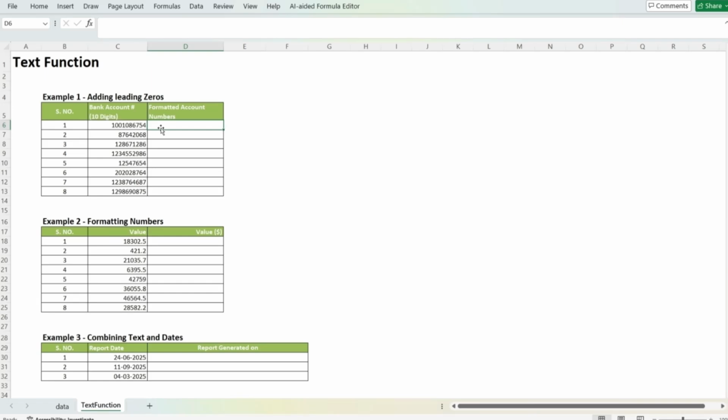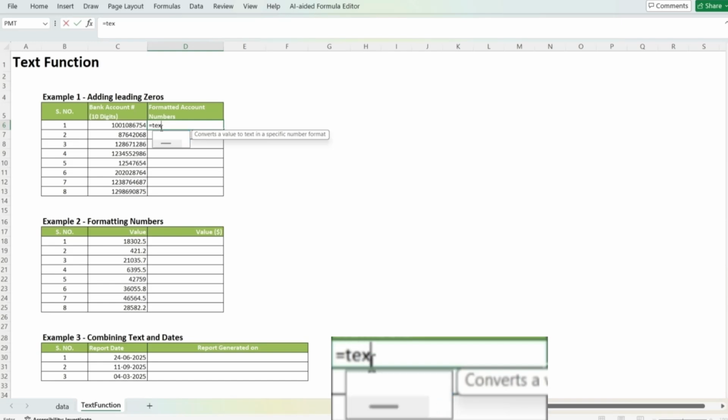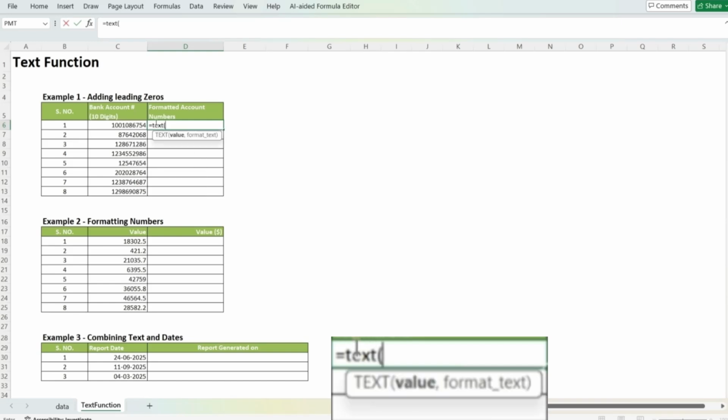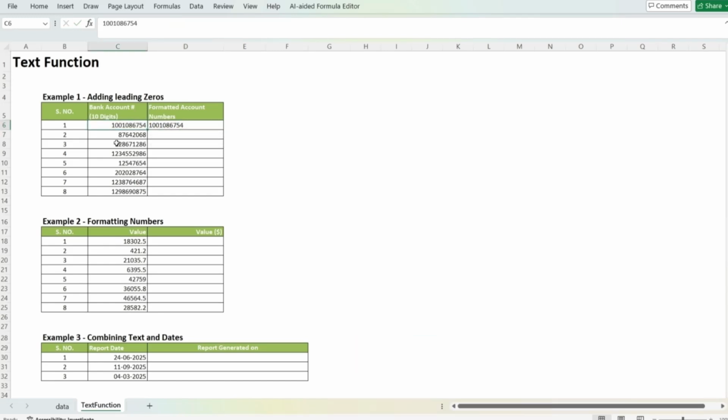To convert these bank account numbers into 10 digits, we will type =TEXT, bracket open. The first input is value, and then the way in which we want this value to be displayed. So within quotes, we will type 00 and then 8 times hash, close the quotes, close the bracket, and enter. The first number was already of 10 digits, so there's no change over here.